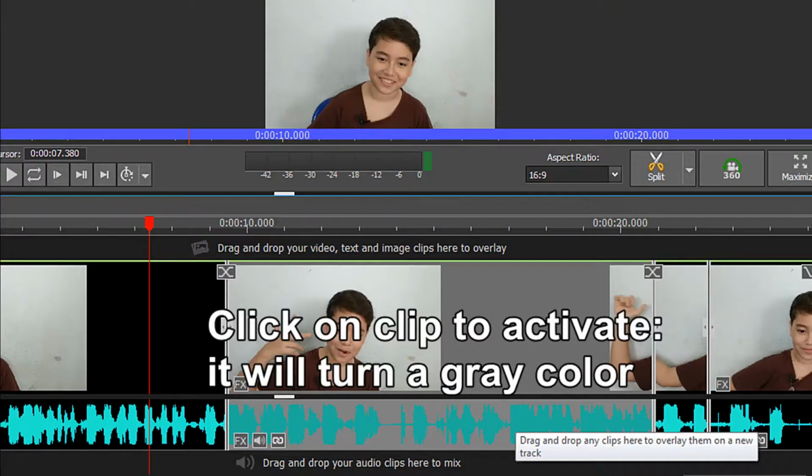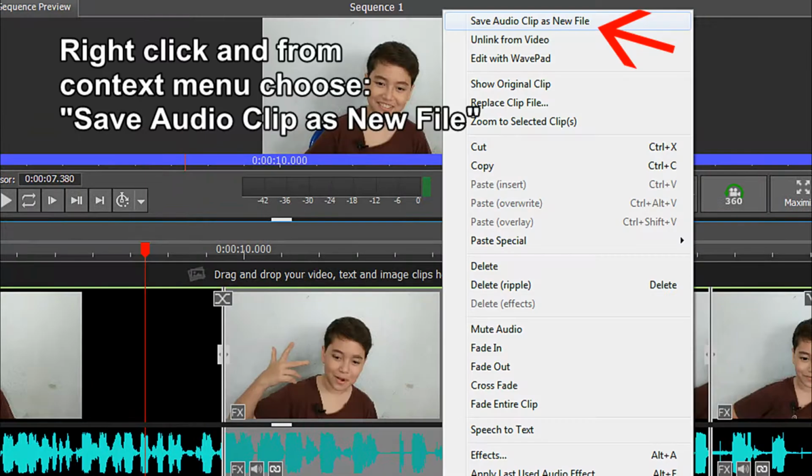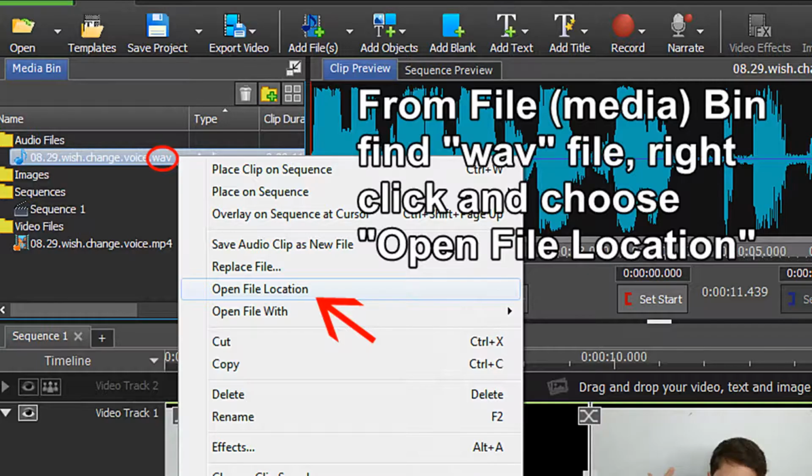Click in the middle of the audio track that you have just marked off. It will turn a gray color, and you know that it is activated. Right click and choose Save Audio Clip as New File. It will probably be at the top of the menu. VideoPad will create a WAV file and it will be located in the Audio Files bin of your media bin. Note that it is a WAV file.